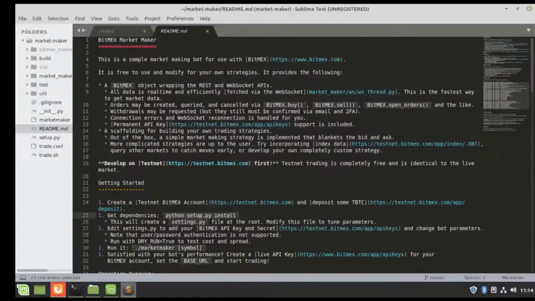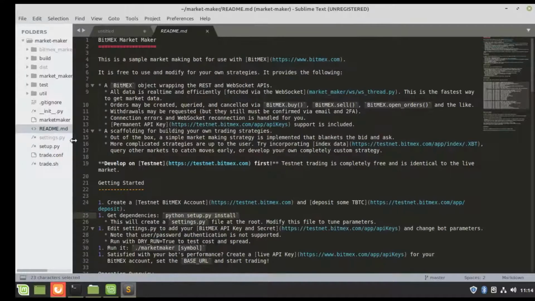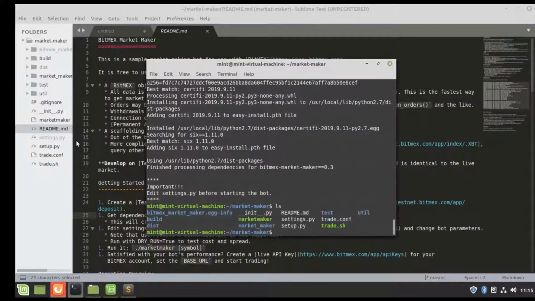Alright, what else are we doing? Edit settings.py at the root. Modify it to your parameters. Add your Bitmex API key and secret and change bot parameters. What was it again? Settings.py. It says it's going to be at the root. I don't see it. Settings.py file at the root. ls. Settings.py. Sublime. Settings.